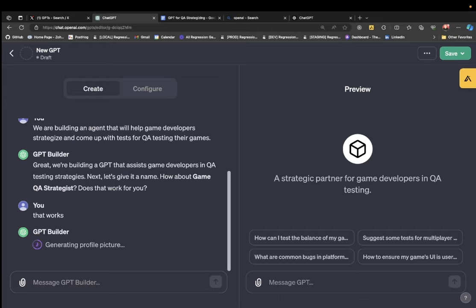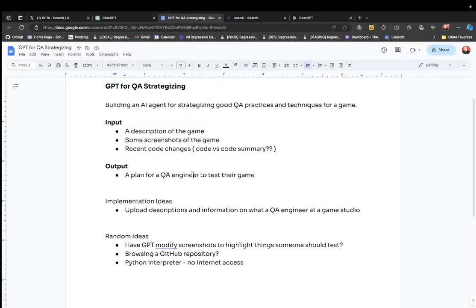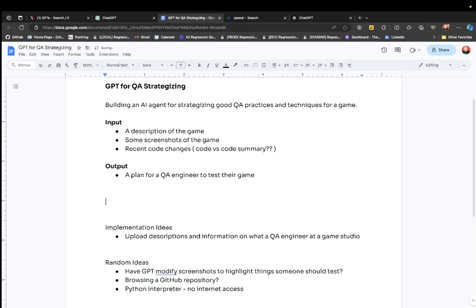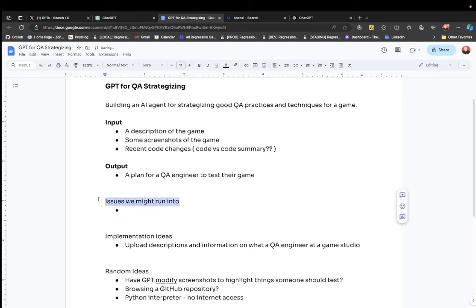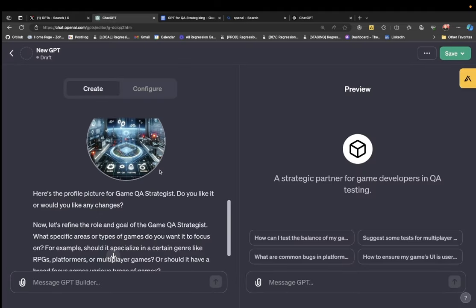And while this is going, I'll put one more idea here in the document. I was playing around with these GPTs a little bit earlier, and one thing that I feel like we might run into, like issues we might run into, I'm not exactly sure how we can get the GPT to prompt for certain information. So we'll try to keep that in mind, because for QA testing or figuring out a QA test strategy for a game, the user has to upload the information about their game first, and so we have to make sure that the GPT doesn't try to respond.